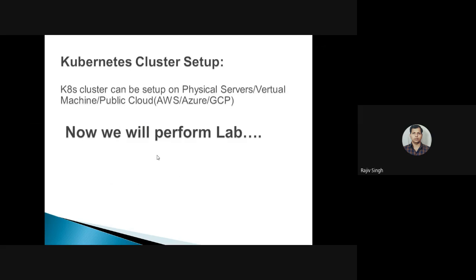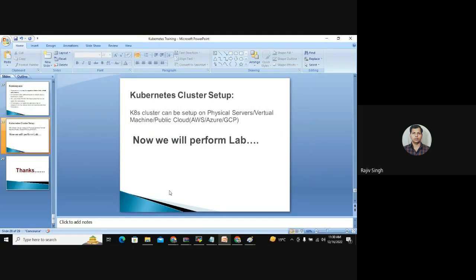Okay, so now it is 11:30. We have 30 minutes. In 30 minutes, we will try to set up a cluster for practice purposes. And in the evening session, we will perform a number of commands to make it easier to understand.